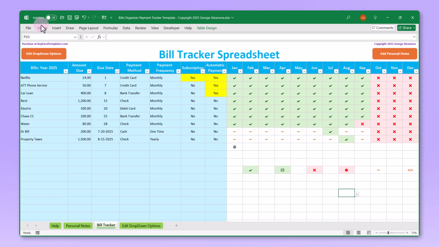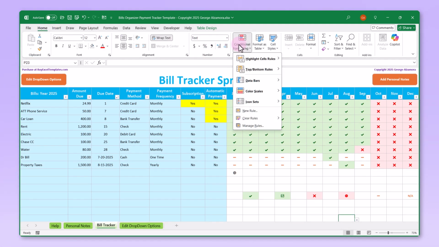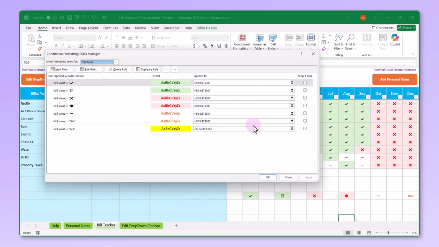So let me show you where I added the conditional formatting for those to show up like that with automatic formatting. If you go under Home, Conditional Formatting, Manage Rules, you can see here these first 6 items represent the paid status area formatting. So basically it says if the cell value is a check mark, format the cell like this.